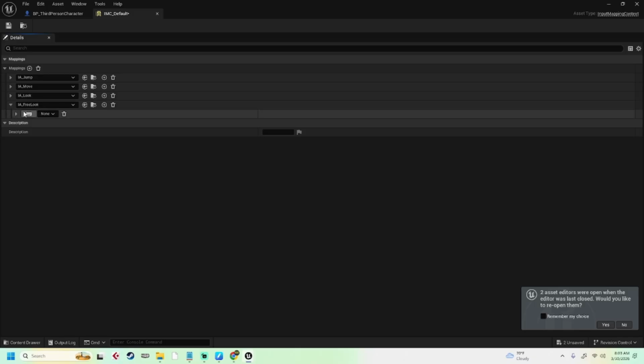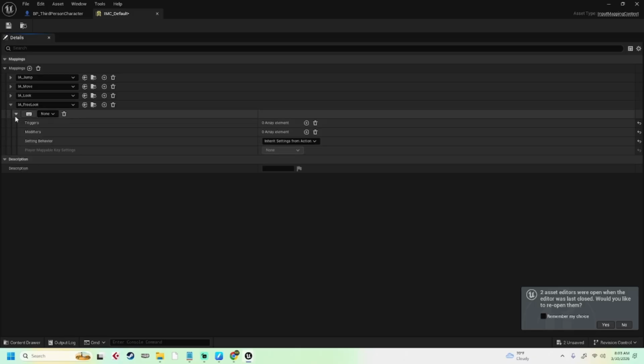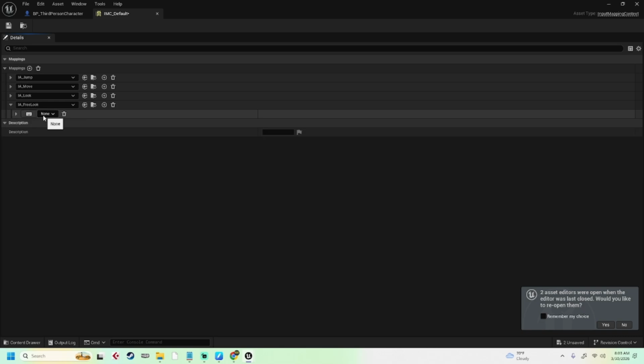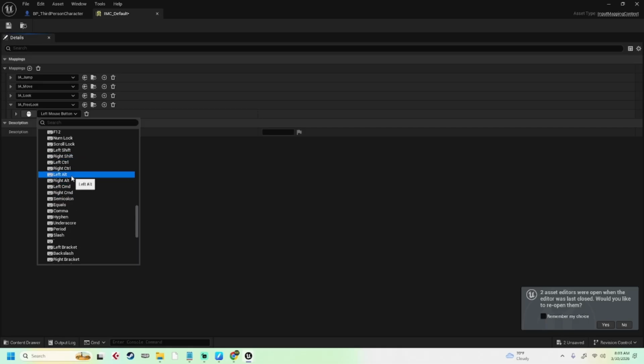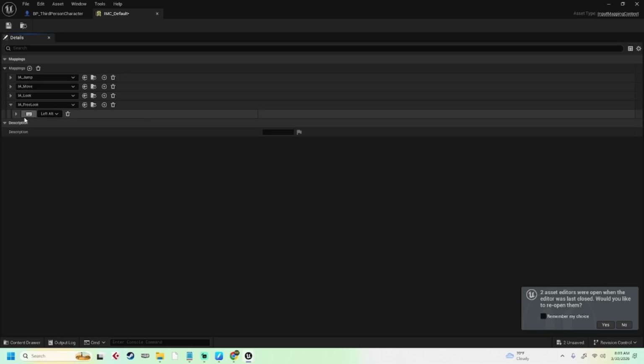Now this one just got added, so it doesn't have anything assigned. We're only going to worry about keyboard stuff here. You can click this and change it, but we're not going to do that. We're going to go here in the drop down menu, go to keyboard. And in most games, you just hold Alt to trigger the free look. So we're going to say left Alt. And that works for me.